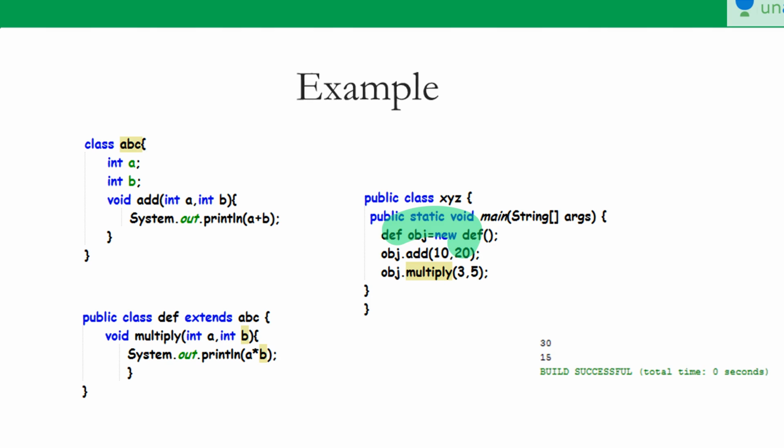If we try to execute this program, first it will print 30. Why? Because it will call the add function, which will add 10 and 20, and if we call the multiply function, it will multiply these two values and return us 15. I hope you guys get a clear idea of what inheritance in Java is.